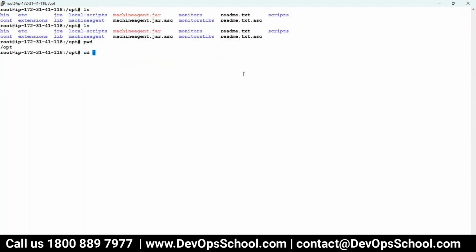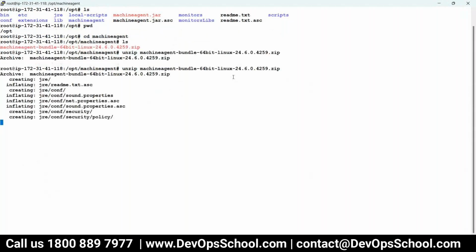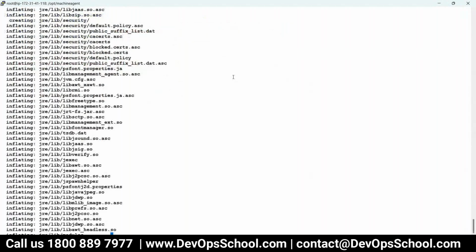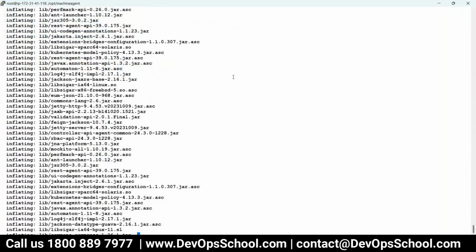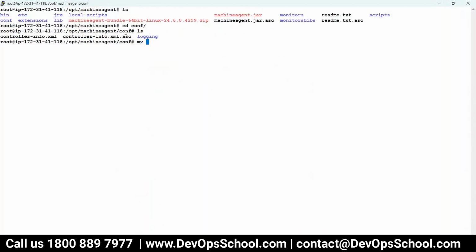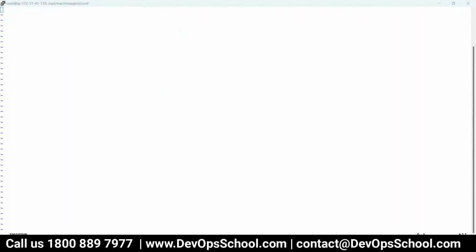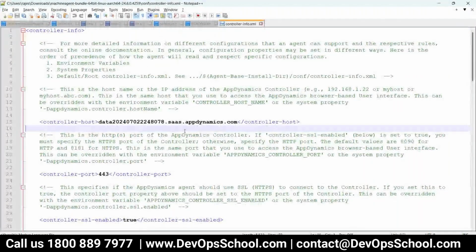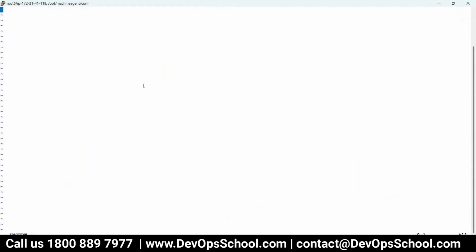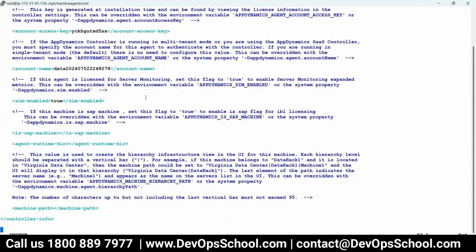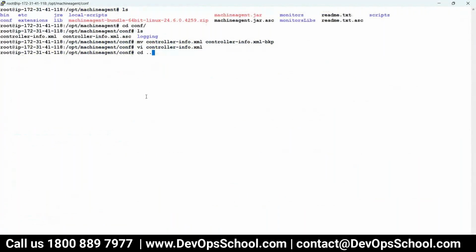I have to unzip the machine agent, and here go to the conf, move this file. Again, same thing I'm doing, backup to BKP and VI this one, and good with copy and done. Save it.